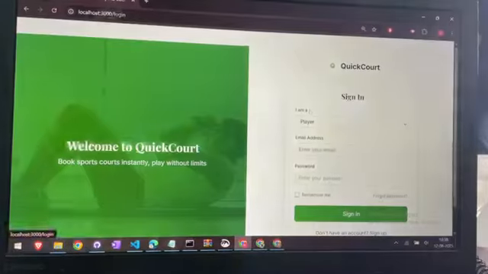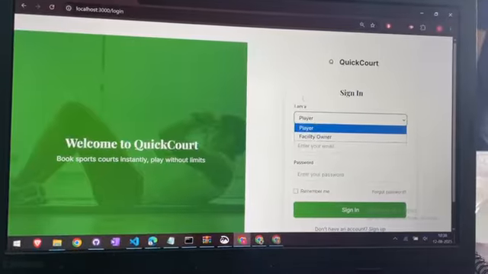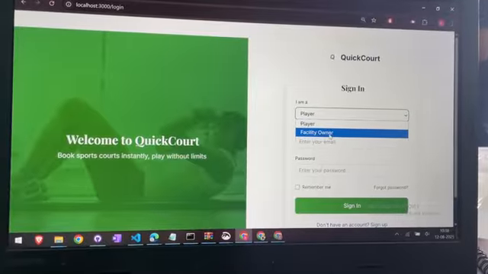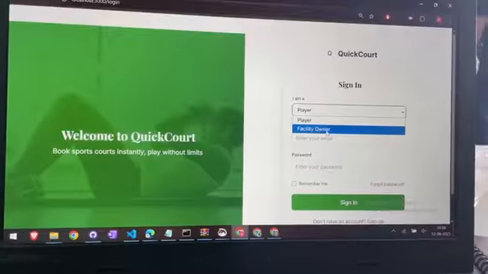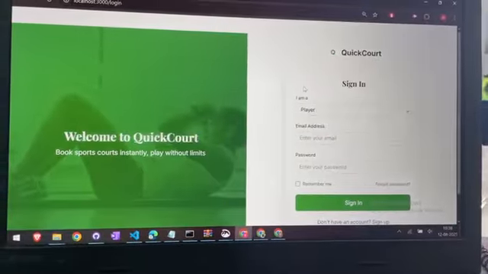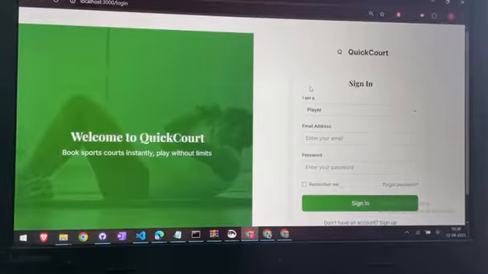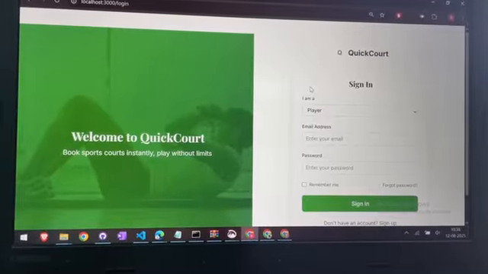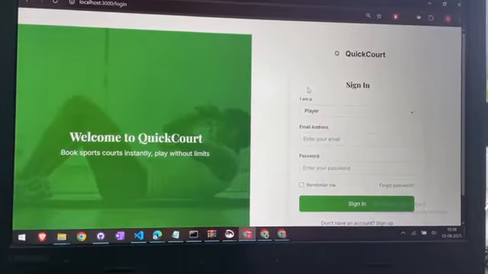I'll first of all log in. There are three main roles. The first role is the player. The second role is the facility owner. The facility owner is the owner who can add the venues and facilities which he or she wants to sell to the people who want to come into the sports arena.